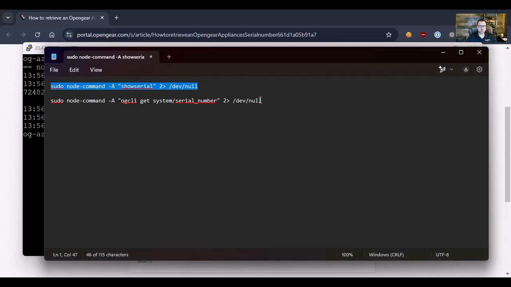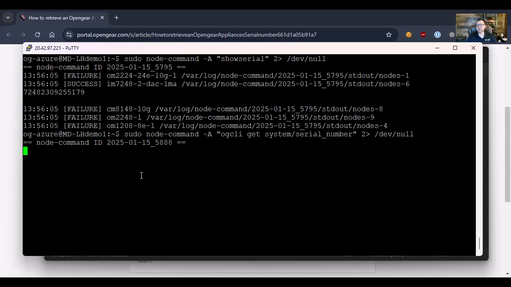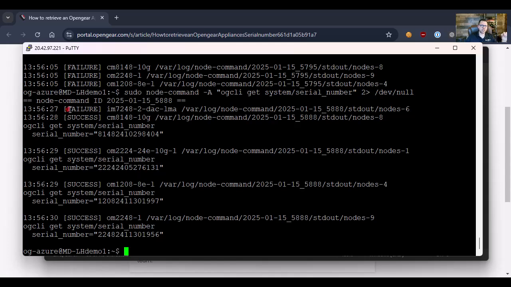And we'll go ahead and do the same for the other types of appliances using the OGCLI command. It takes just a moment, more nodes, and you'll see it comes back with a failure to the IM right here, and then success for the other appliances, and you can see their associated serial number.